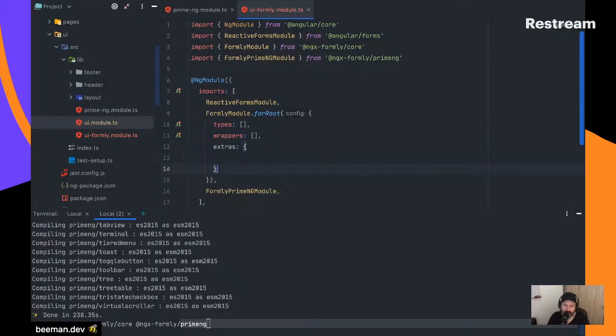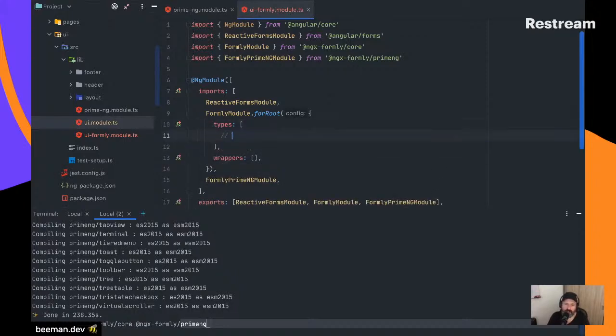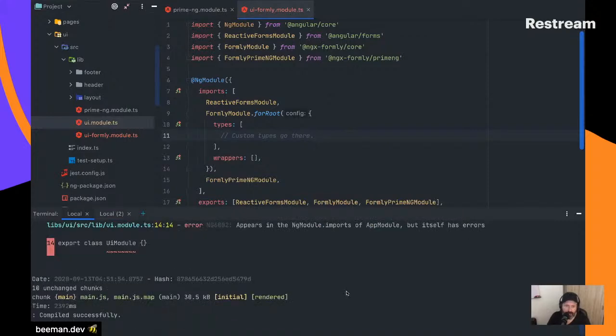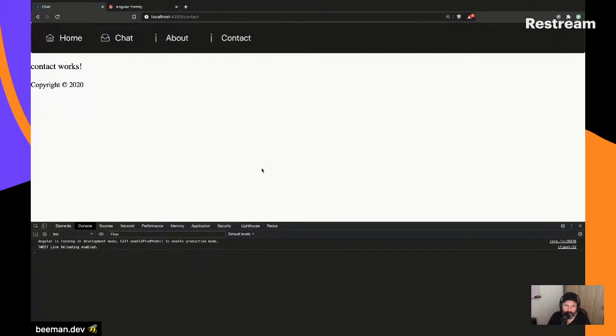Okay, there's extras. There's more stuff to explore for me. I generally don't use it, but yeah, we will add some custom types here in the future. Custom types go here. But first, I want to see if this works as expected. So just making sure here that, okay, it looks like server compiles. It looks like my app still compiles.